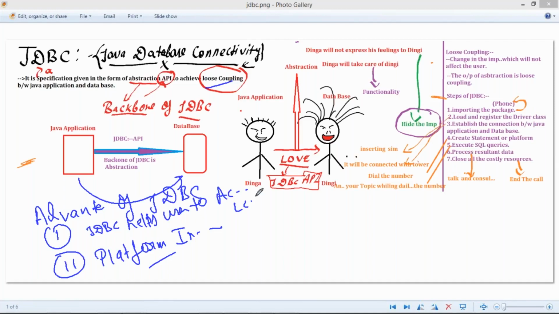Yes, so I hope guys you copied the advantages of JDBC. First, JDBC helps the user to achieve loose coupling between the database and the Java application. And second advantage, it is platform independent. Yes, so these are the two main advantages of JDBC.